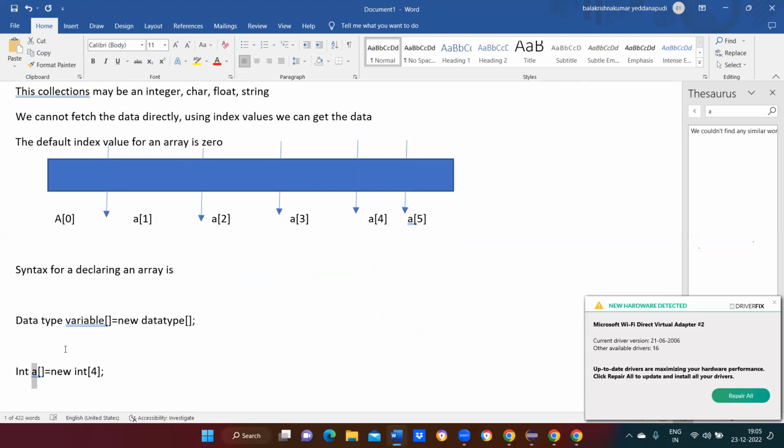Here, integer is a data type. A of is a memory allocation where the integers are stored. How many integers? 4 integers.